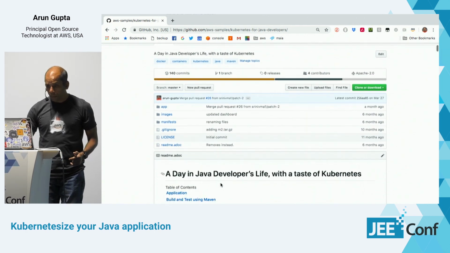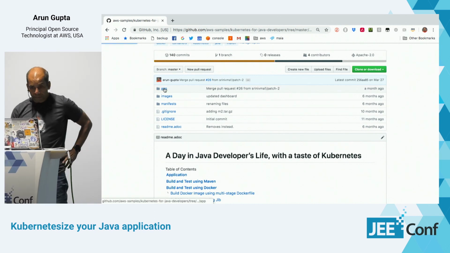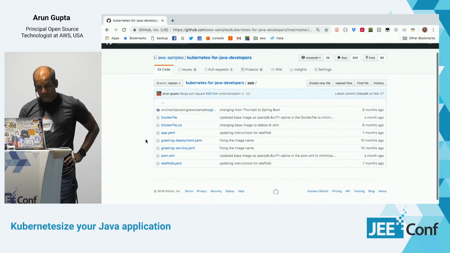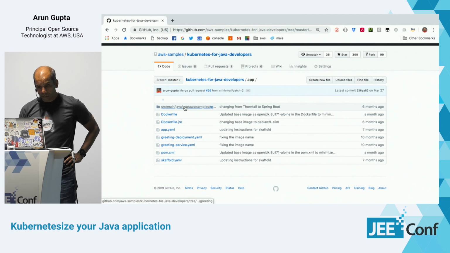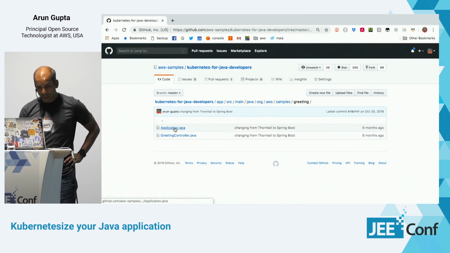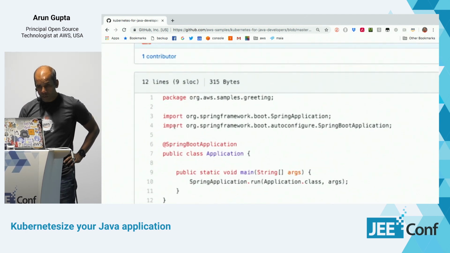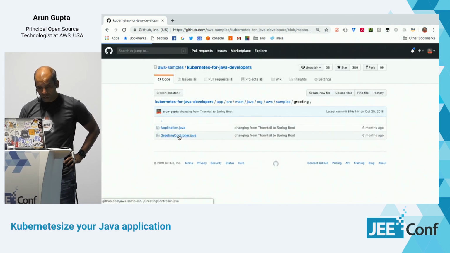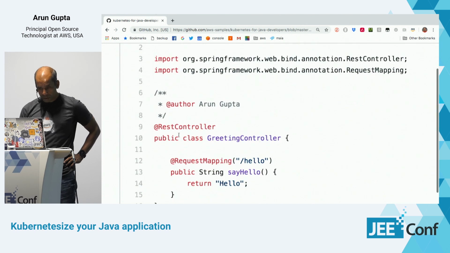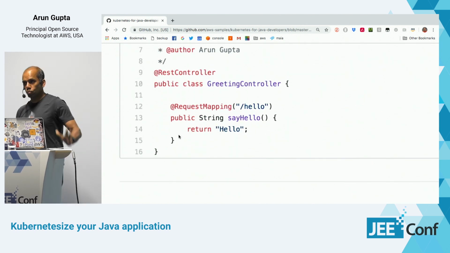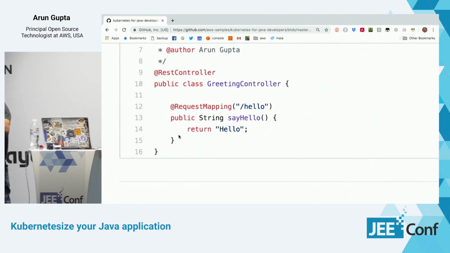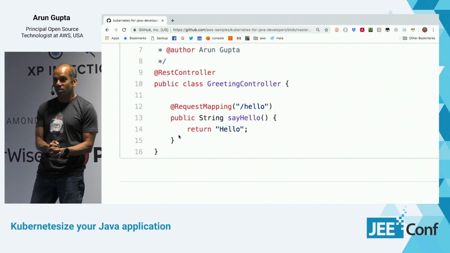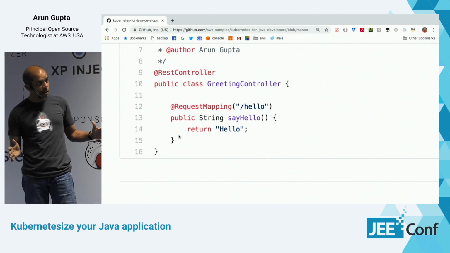First things first. I'm going to look at my app here. So this is my application. In here, let's look at my basic application. So this is a standard Spring Boot application, so nothing fancy in here. But if I look at the greeting controller, this is where my powerful application is. All I'm doing here is hello. Well, you guys know how to write a much better Spring Boot application, so I won't dig deeper into it.